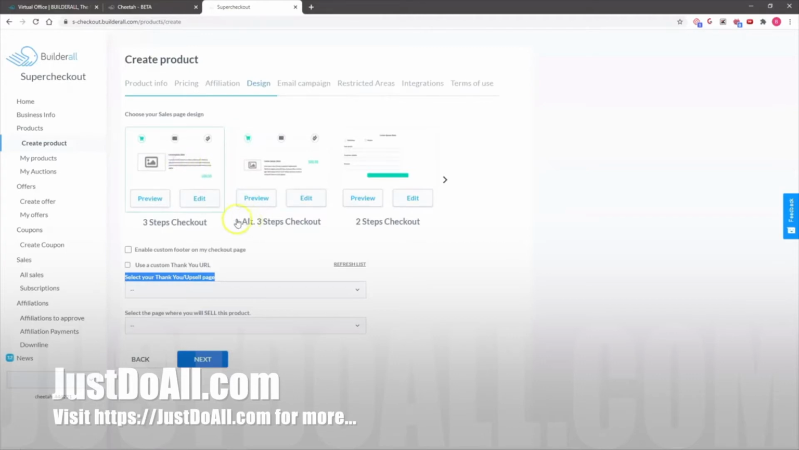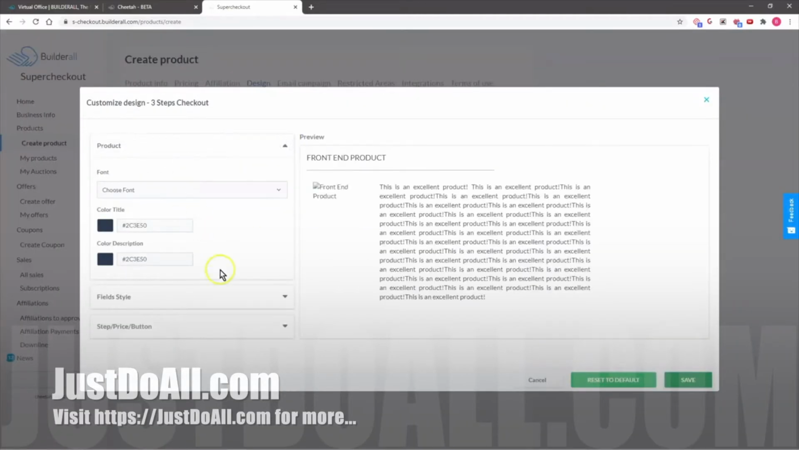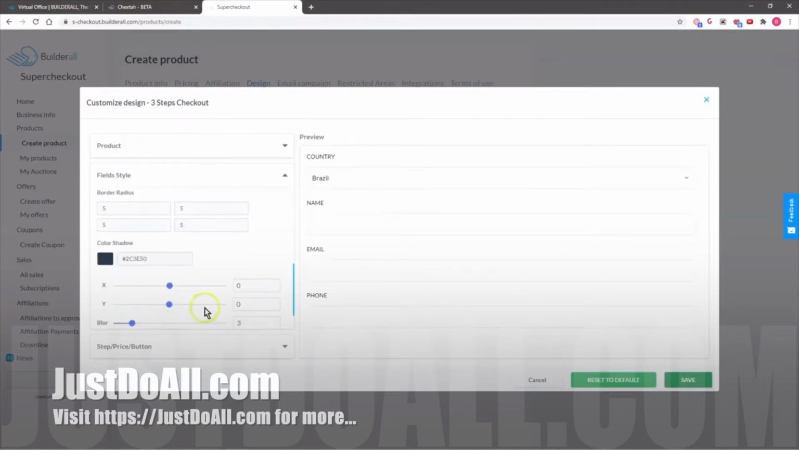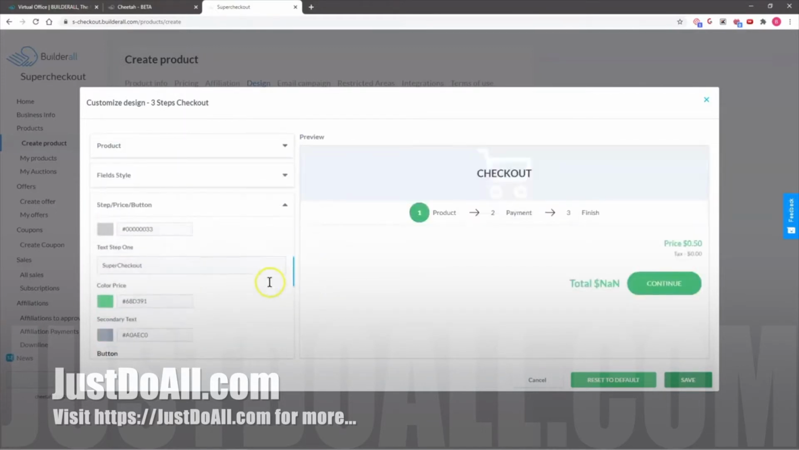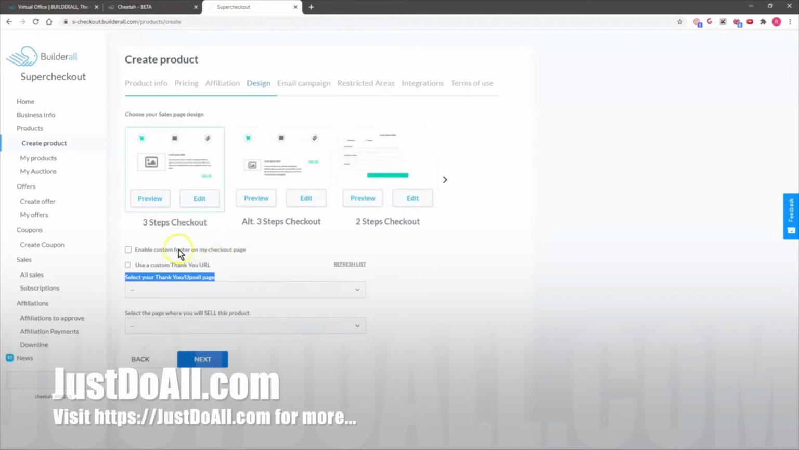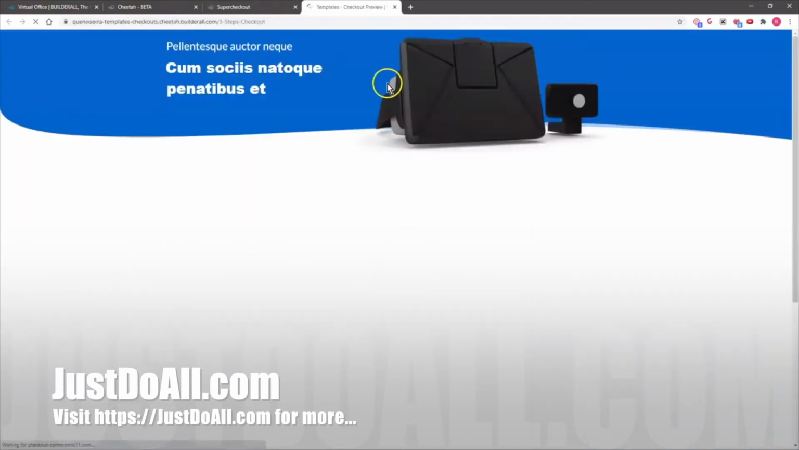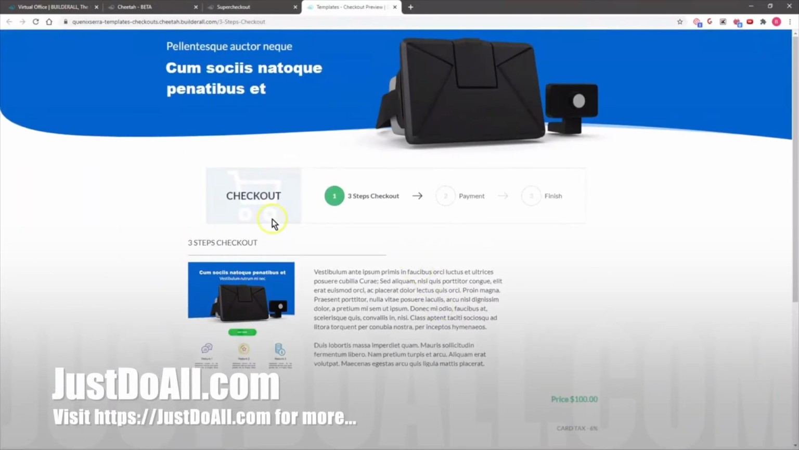So you can select that here. You can also edit the checkout by clicking here. You can change the font and the colors. You can change the field style. You can also change the colors of the buttons. We're just going to go ahead and leave them as the default, and we'll go ahead and click Save. If you want to preview it, you can do that here. So this is what our checkout is going to look like.